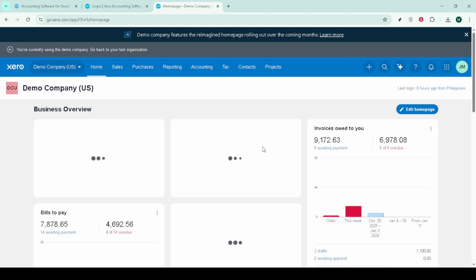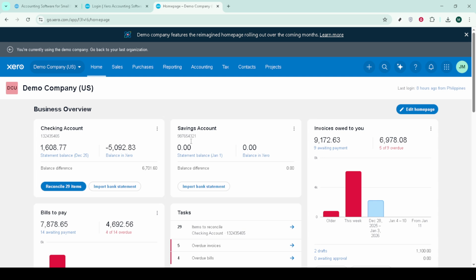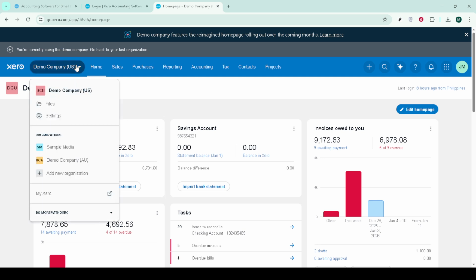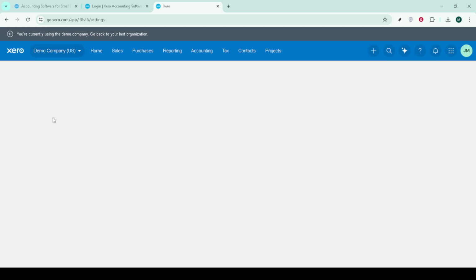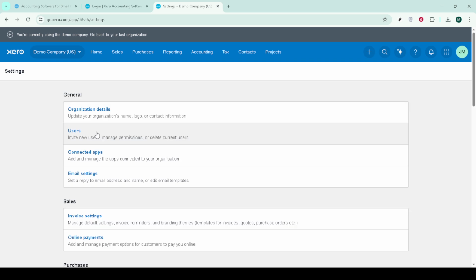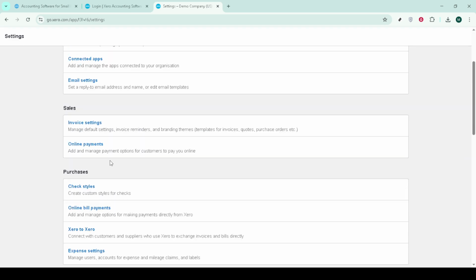First, log into your Xero account and land on your dashboard. At the top of the screen, click your organization name to open the organization menu. From there, choose Settings, and this takes you into the area where you manage the core setup of your organization. It's a good place to remember because you'll come back here for things like chart of accounts, tax settings, and other configuration tasks.